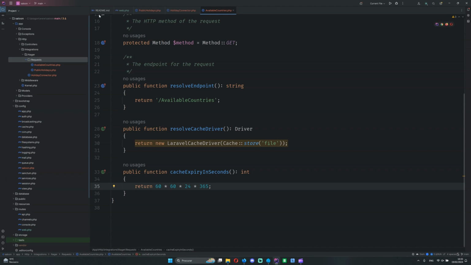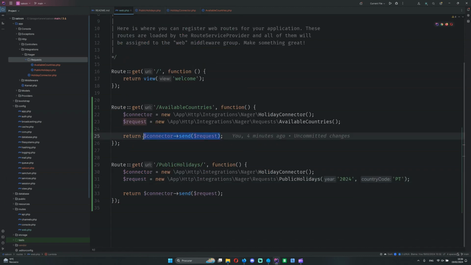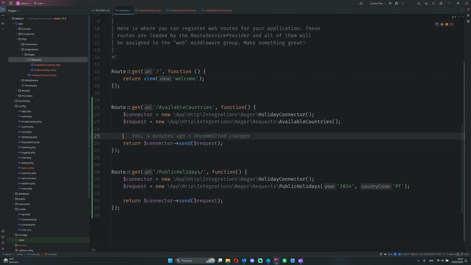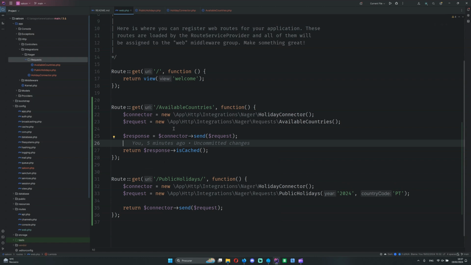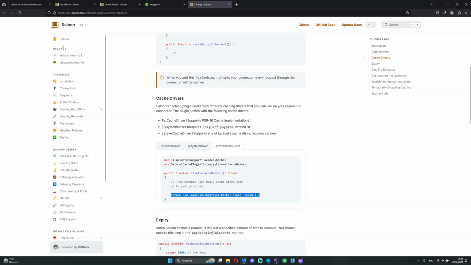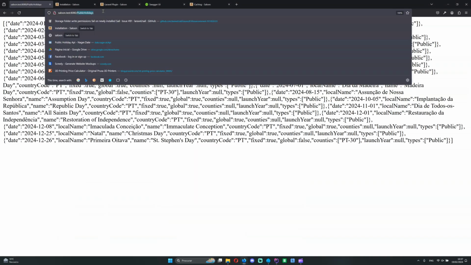And next, to test this, let's go back to our routes file. To do this, we'll grab the response from the API call, and we'll return the response, and we can call the isCached method on it. Let's see this in the browser. On the first run, this should return 0, and on the next run, it should return 1.